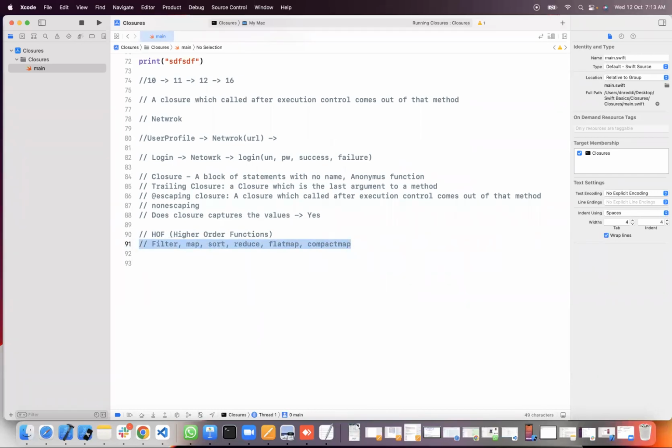Even in other languages we have the same thing. The purpose of these higher order functions is to iterate through the collection and perform some action. Collections are arrays, dictionaries, sets, right? On top of a collection, these are performed. They perform some action.